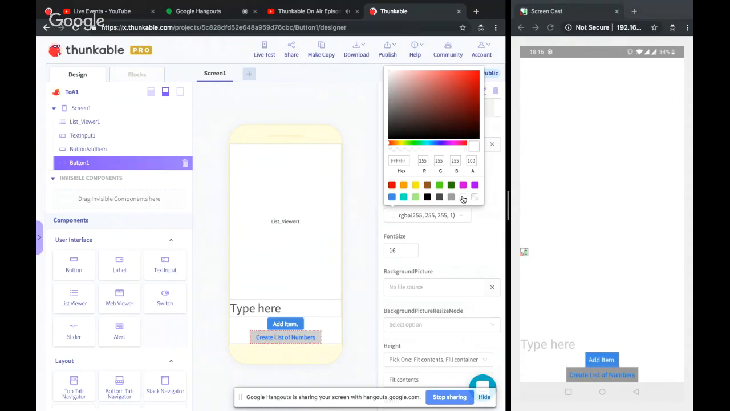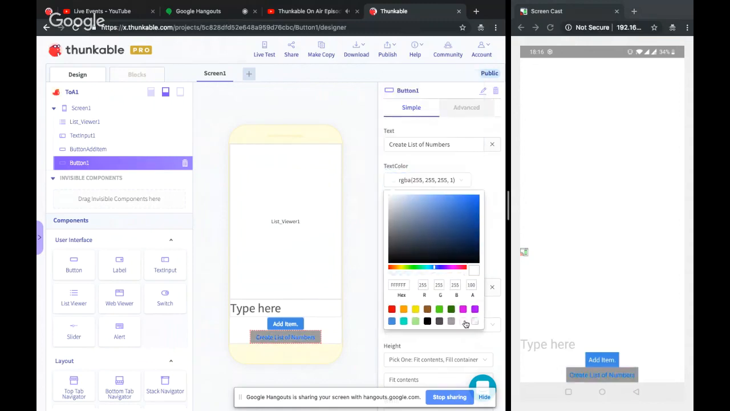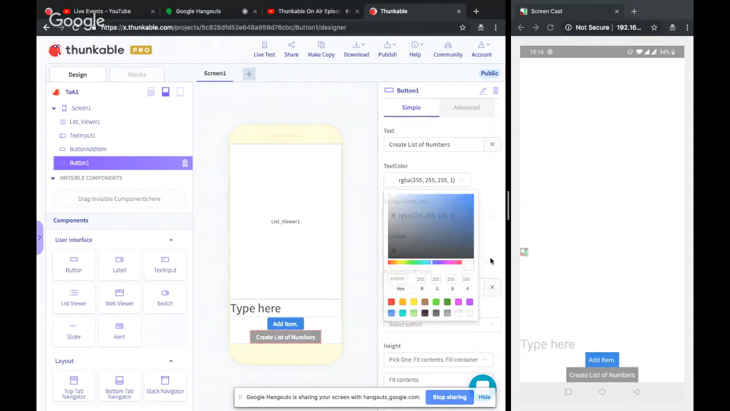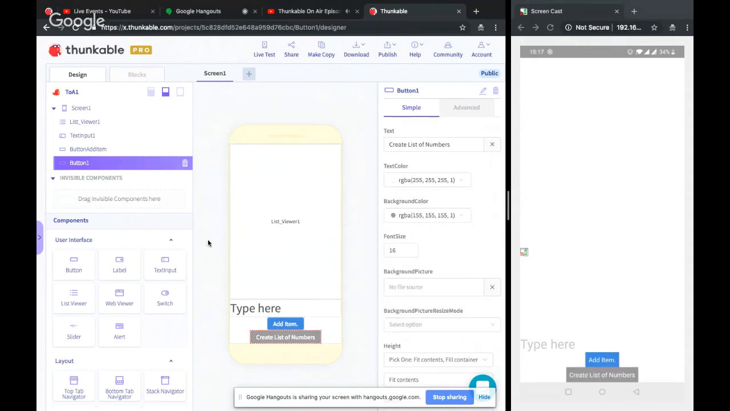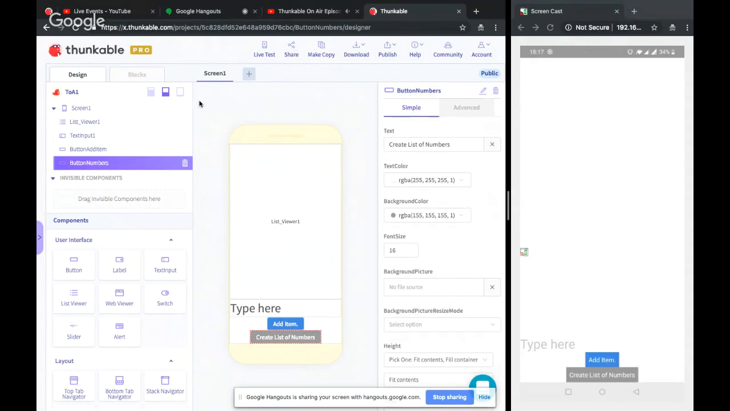Let's go with this maybe, and change the colors there so it makes it a little bit easier to see. Okay, so create a list of numbers. This is now called button 1, so let's call it button numbers maybe. And let's be more specific: it's going to be a list of 50 numbers.